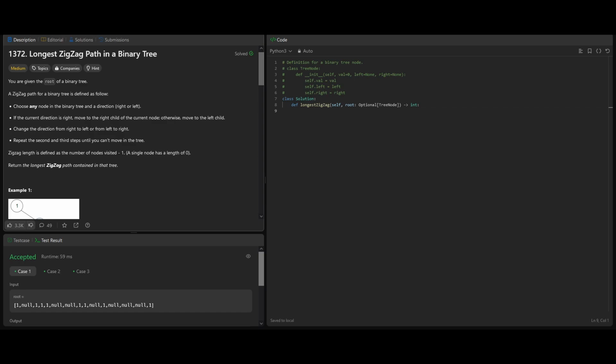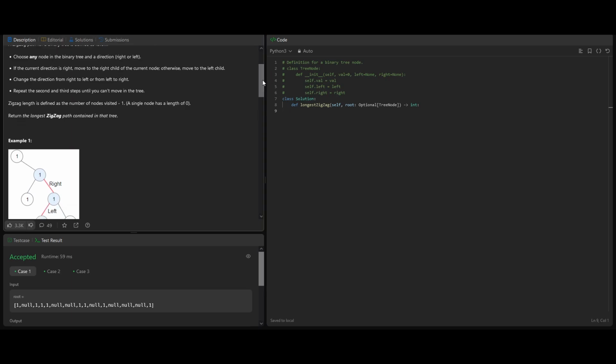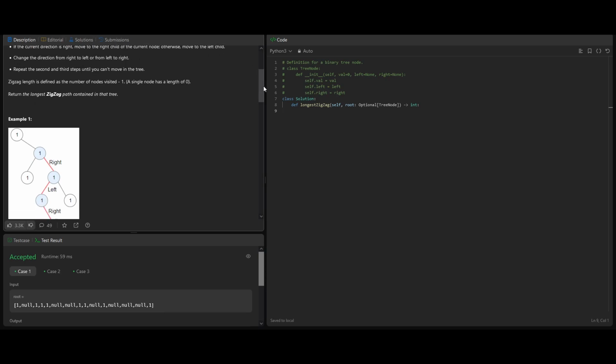We are given the root of a binary tree, pretty standard, and a zigzag path for this binary tree is defined as follows. So we're going to choose any node in the binary tree to start with, and we're going to choose a direction, which since it's a binary tree, we only have left or right. And if the current direction is right, we need to move to the right child of the current node, otherwise we move to the left child. And we're going to change direction from right to left or left to right, and we're going to repeat these steps until you can't move in the tree.